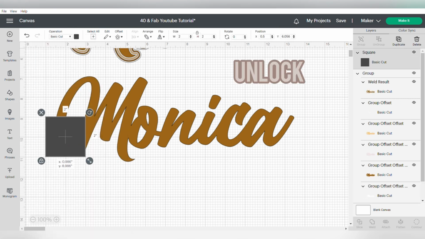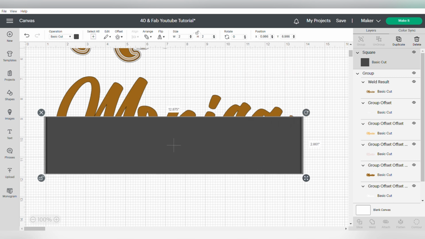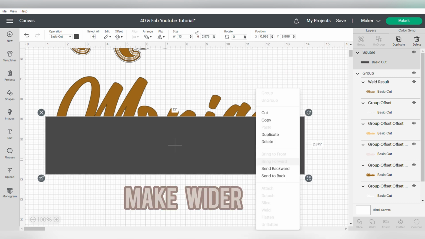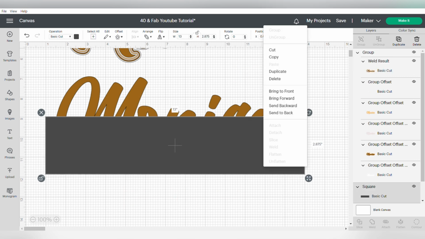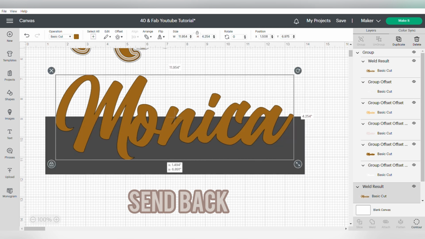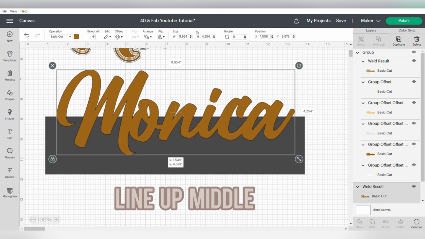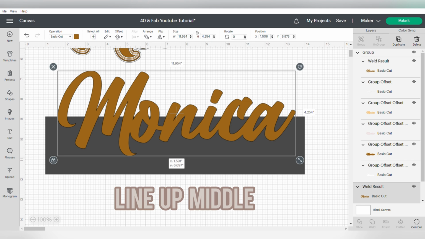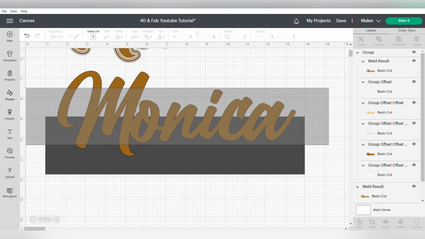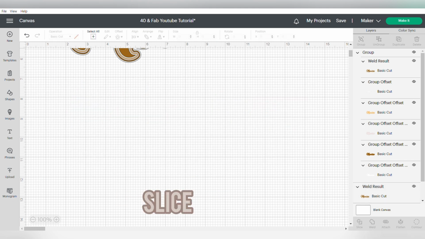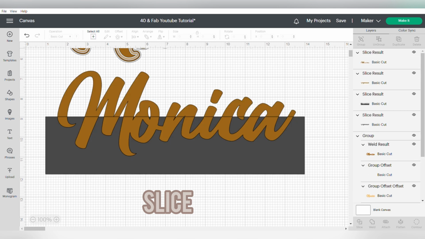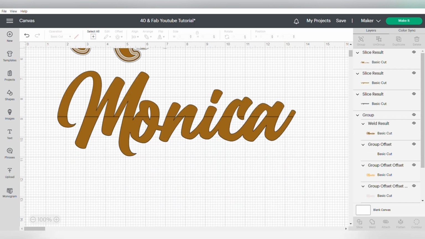So we're going to grab a square from the left hand shapes panel. Then we're going to unlock it and make it wider, almost like a long rectangle. And then center the back. This way you can line up your text and see if it's in the middle or not. It doesn't have to be perfectly in the middle, it really depends on your word, but just get it kind of roughly where you think it looks good, and then slice.